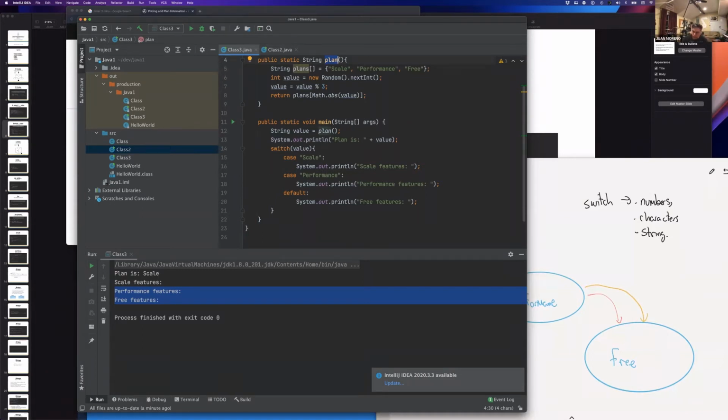And depending on what we got, the idea of putting that randomly here is so that we can explore how the switch behaves and how the if was behaving.